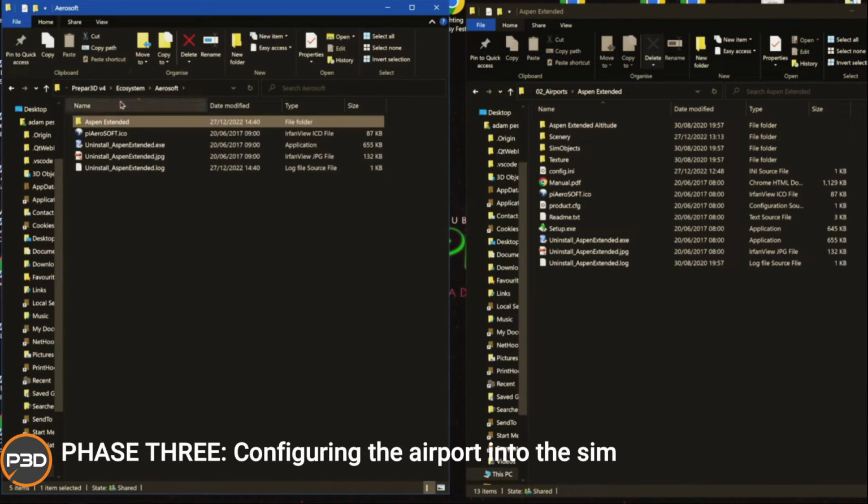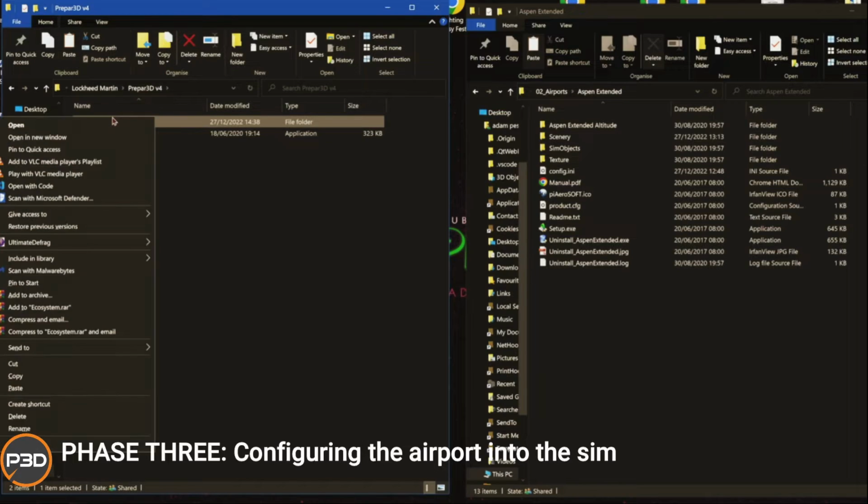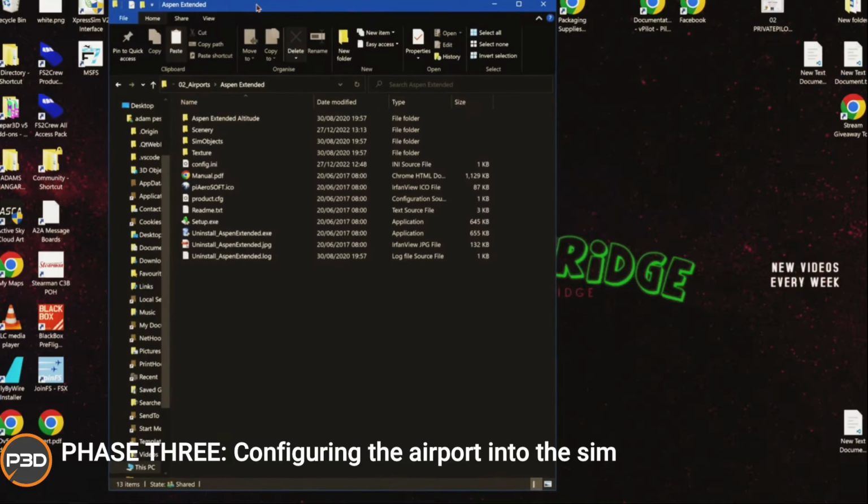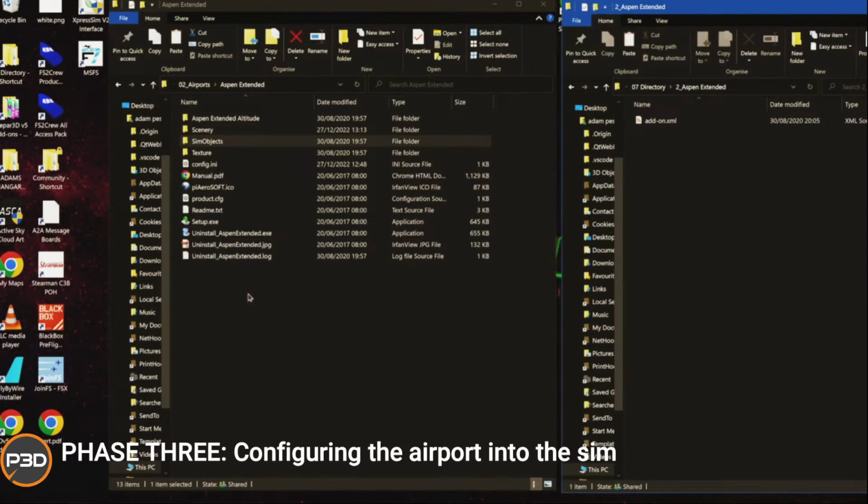So basically, if you want to have this anywhere on your PC, that's fine. All you need to do is cut that folder out and whack it wherever you want. I've put it in with my airport, so it sits here. And it's all here. Even Frank, the avatar, is here. So that's basically phase 2 done, and in phase 3, we've set up the airport. Now it's basically putting it into the simulator itself.